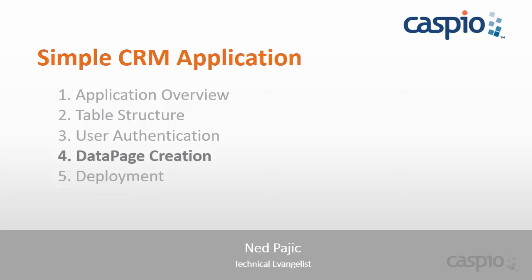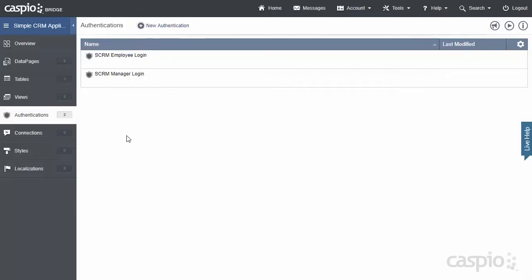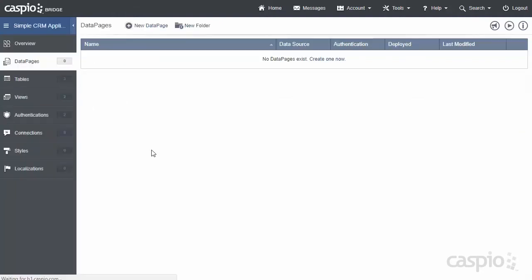Let's check it out. In the previous video, we learned how to build two login screens, one for Tom and Kelly, who are the employees of the application, and one for John Doe, who happens to be the manager of this application. Once you have the login screens created, the next step is to go to DataPages, and this is where all of the functionality is going to be created.